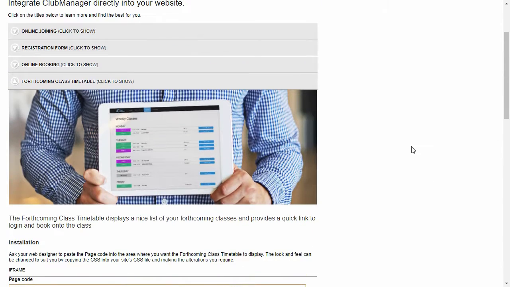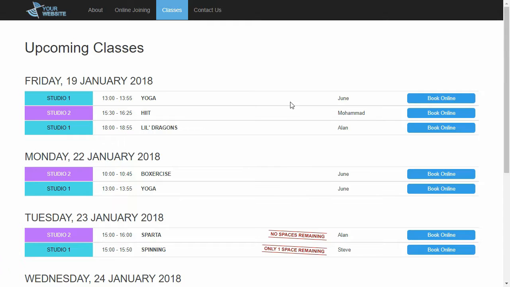Now they're pretty easy to do, and I've got a demo website here, showing you how these calendars appear and how they might appear within your website. So you can see that this is a dummy website. We've got our logo up here and links to other pages as you would have on any website. And you can see this section here where it says upcoming classes. Everything below that is the integration with Club Manager. So that's what will appear on your website, obviously with your own classes and your own facilities.